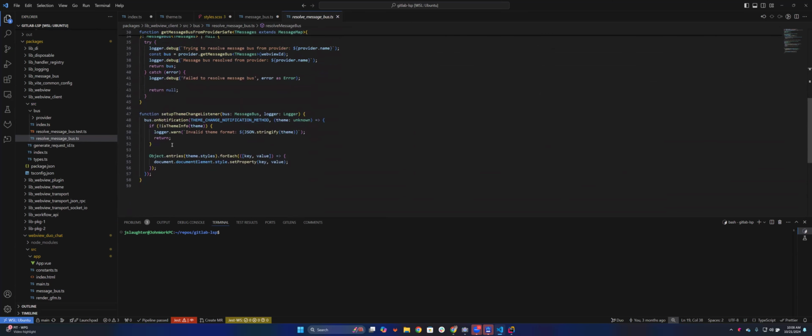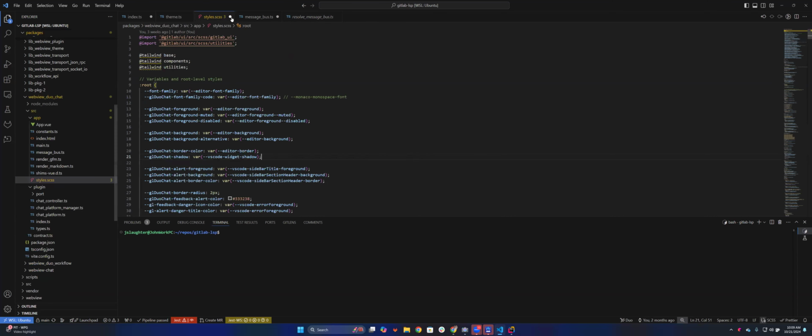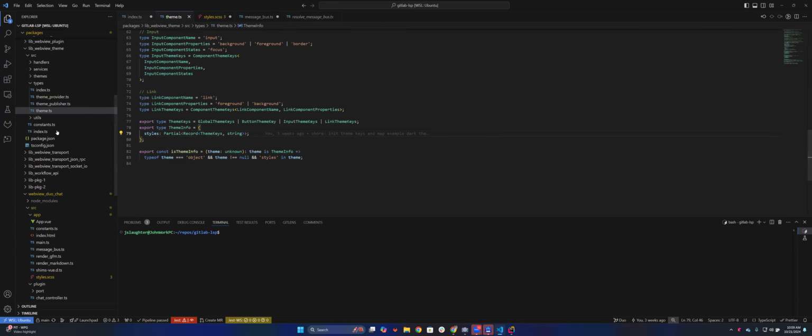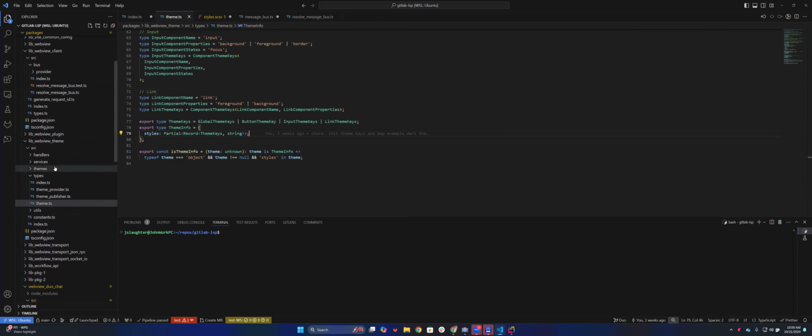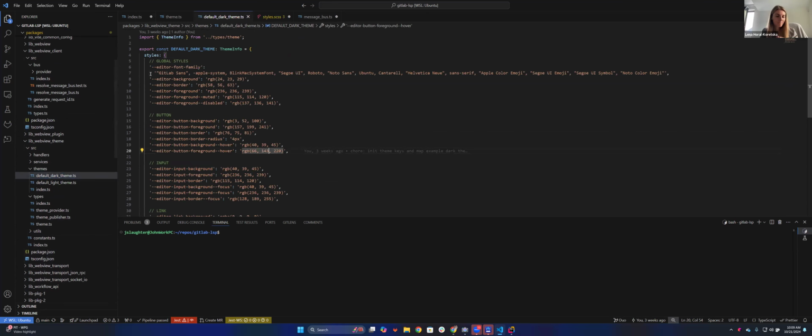It sets up the theme change listener. So if a theme has been changed, then we add that to the document element and set a whole bunch of CSS variables. The idea here is that every webview will get the set of CSS variables that we've declared. Let's go look at this one because I think it looks nicer. You should expect to get every one of these in some fashion.